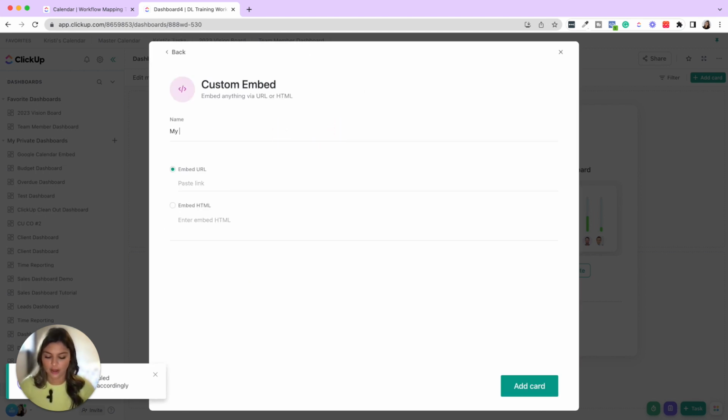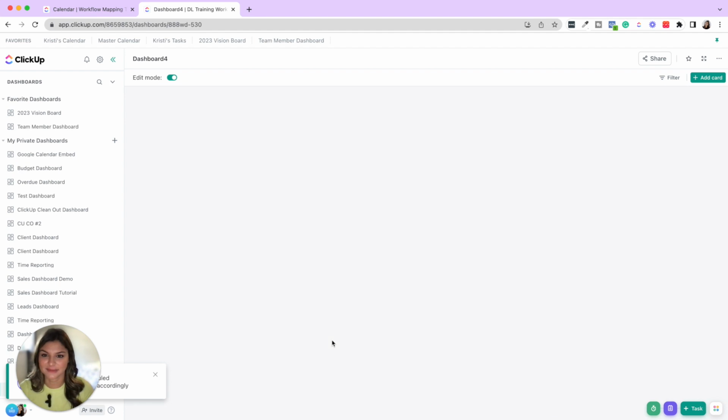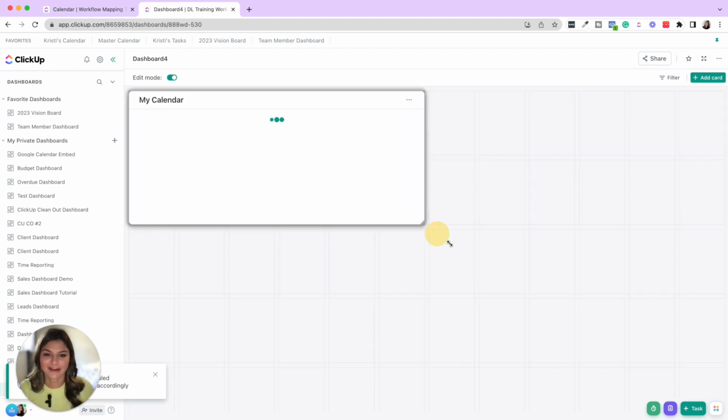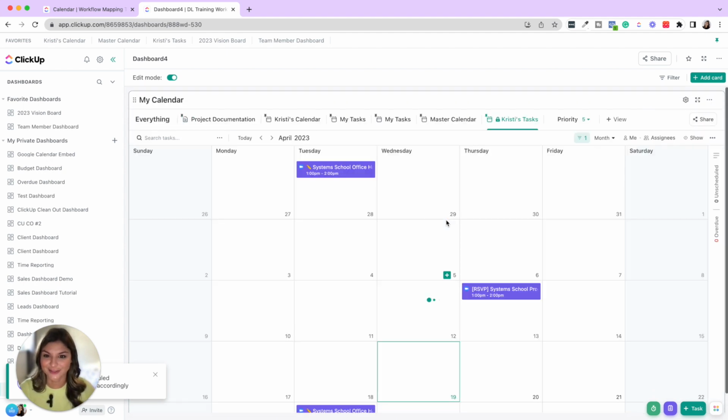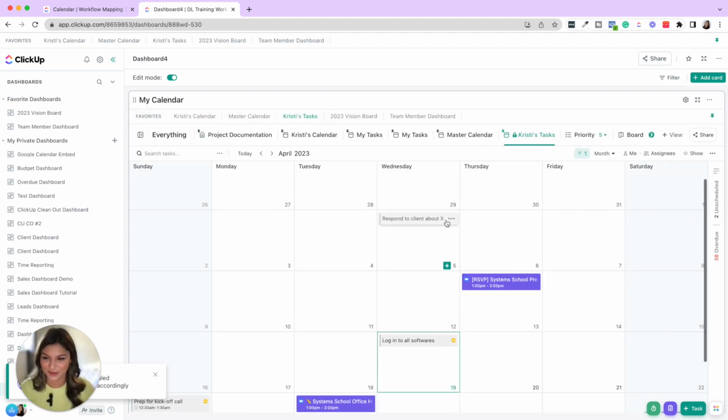From here, you can call this whatever you want, my calendar, my tasks, and then you're going to paste this link. From here, you're now going to be able to see your calendar view on a dashboard. So those are all the tips I have for you today on my favorite ways to use calendar view. I hope you learned something new today and that this video was helpful for you.